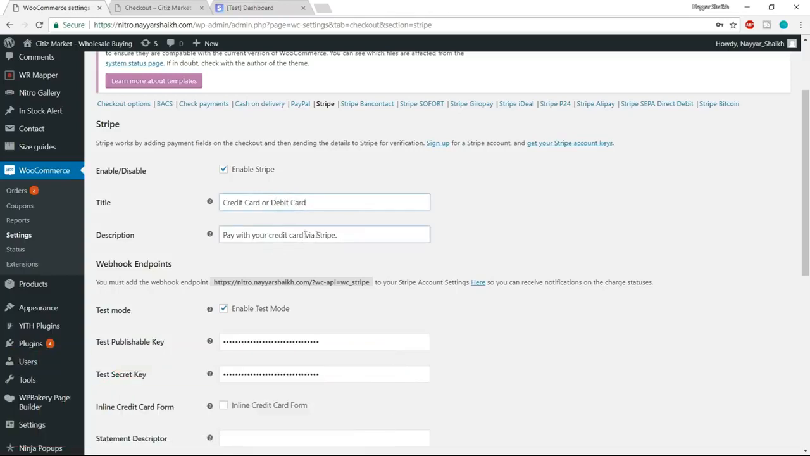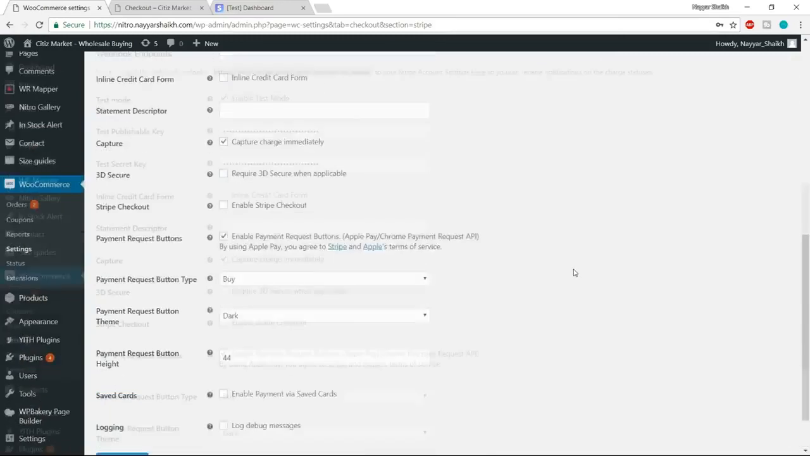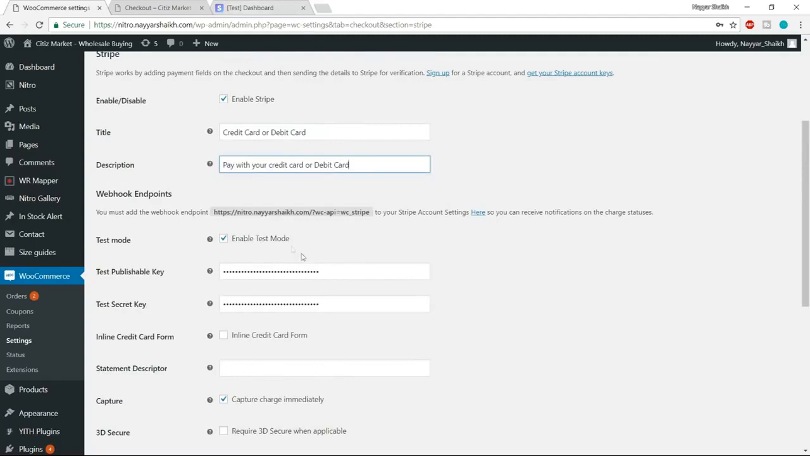Pay with your credit card via Stripe. So again, we don't need via Stripe. Just type in pay with your credit card or debit card. Now I have enabled test mode because I don't want to make any real payment. So let me show you how to set this thing first.